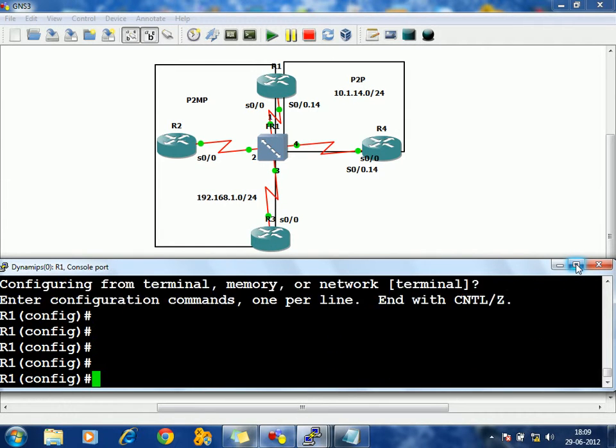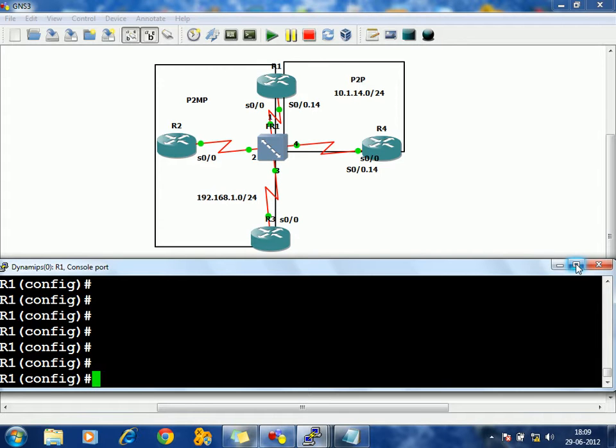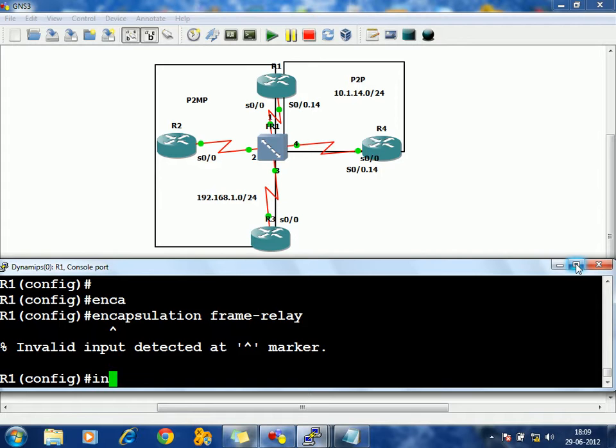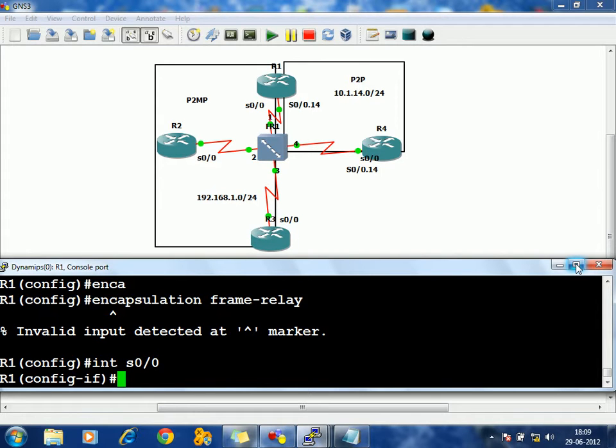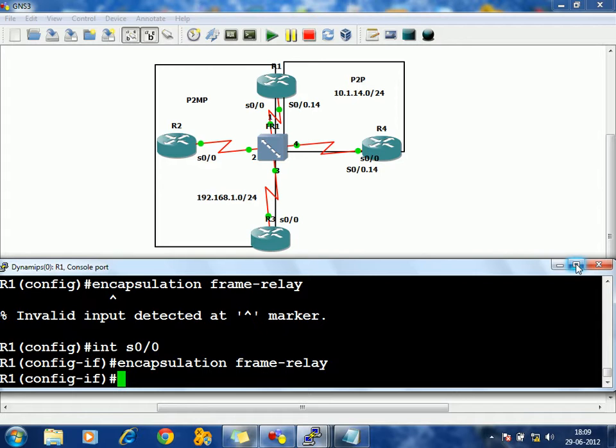If the protocol is down, what is the reason? There is no data link layer protocol running, either P2P or anything. So I want to give encapsulation frame relay. Interface S0/0, encapsulation frame relay. Then we want to map the IPs.